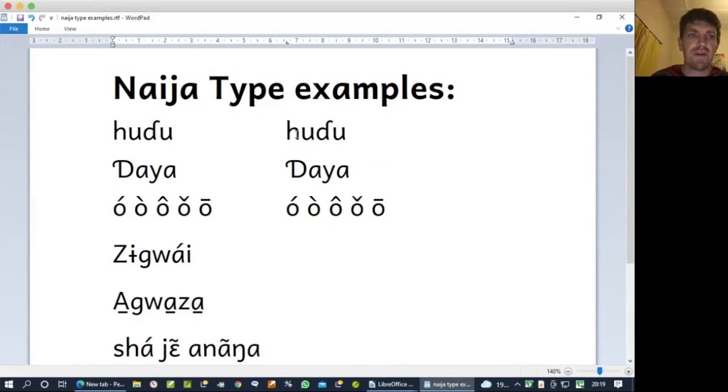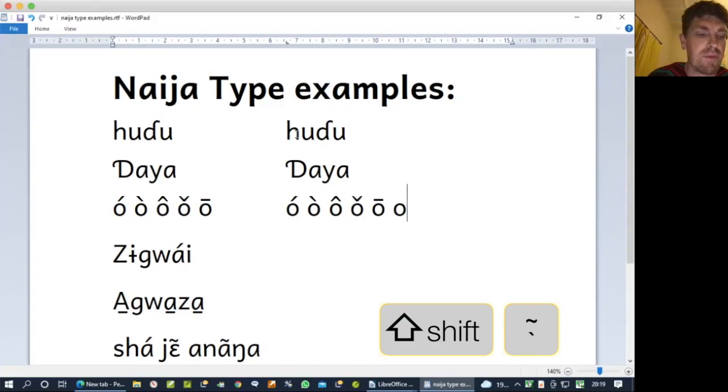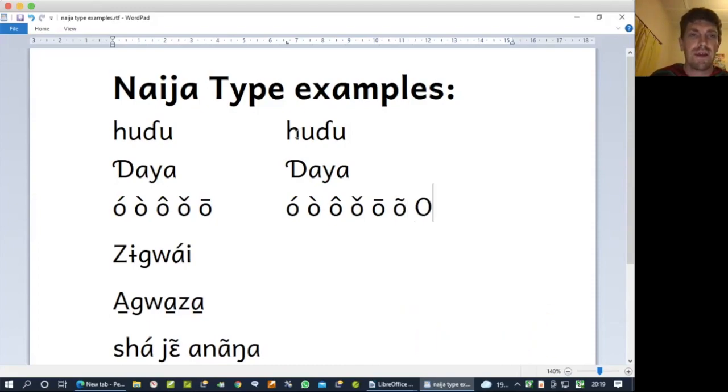In a similar way, you can type a nasal sign by holding down Shift and pressing that top left key, the one with the tilde sign on it. There we are. It works for small and for big letters. And you can combine tone and nasal signs.